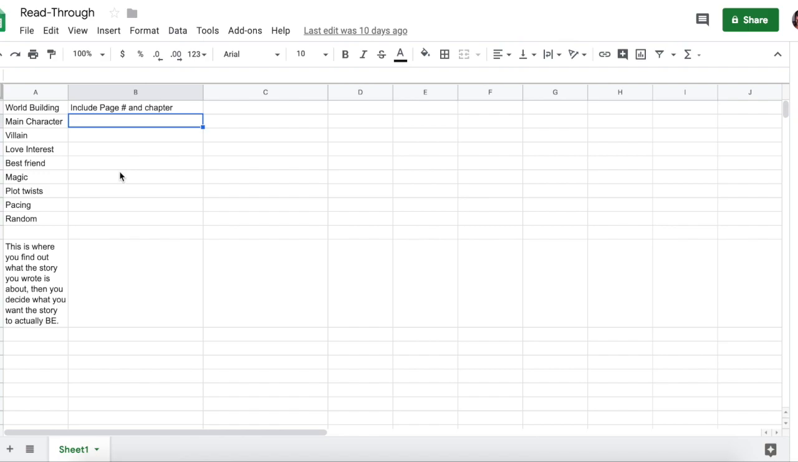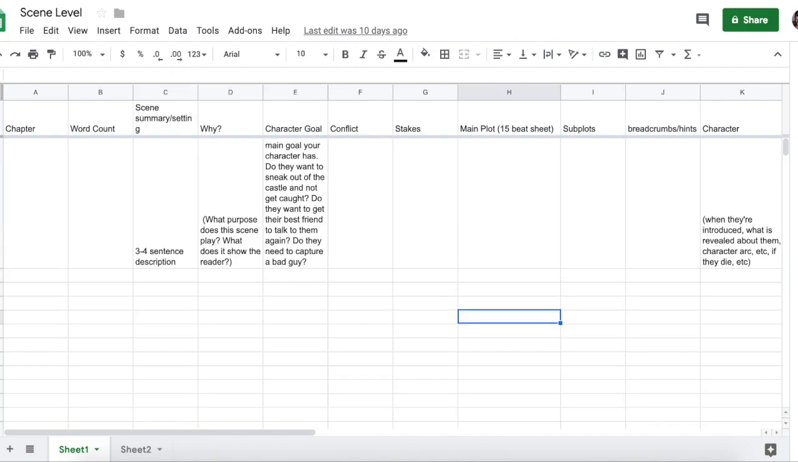Now, after I have done all of the edits from my to-do list and my read through, then I do my last big scene level edit. So I start off with chapter 1, and I say the word count. So let's say this chapter is 2,000 words. And then I give a 3 to 4 sentence description of what the setting is about. And then I say the purpose.